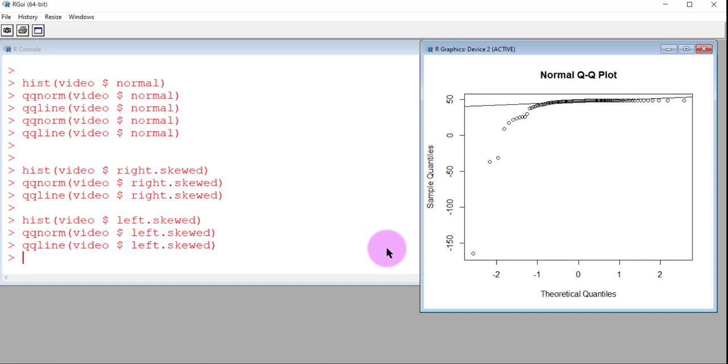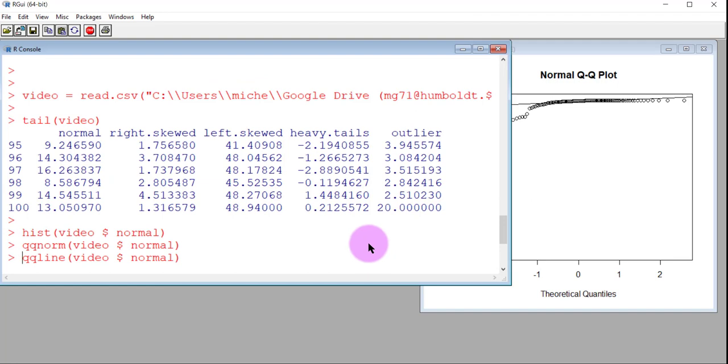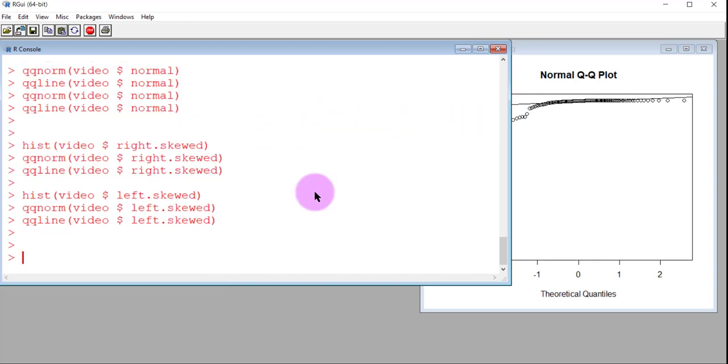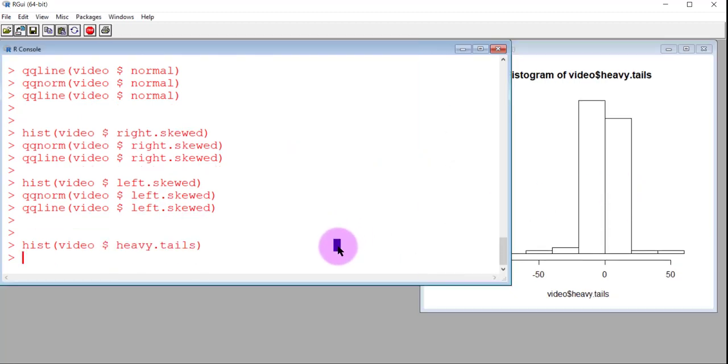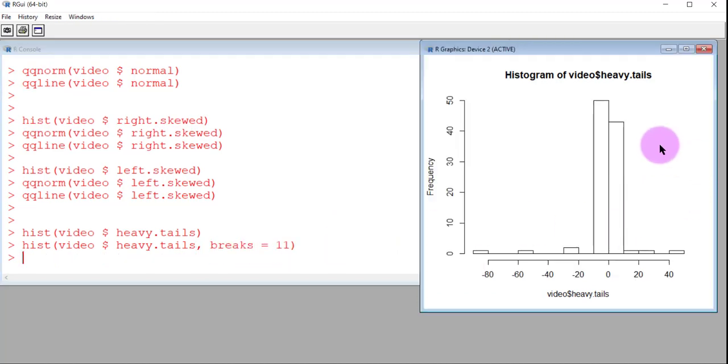We had a couple other shapes I wanted to show you. We've got heavy tails and an outlier. So I want to show you what heavy tails looks like. Let's do hist video dollar heavy tails. Heavy tails, and I'm going to actually see if I can give this more breaks. Didn't really help me out there, but it's always worth a try.